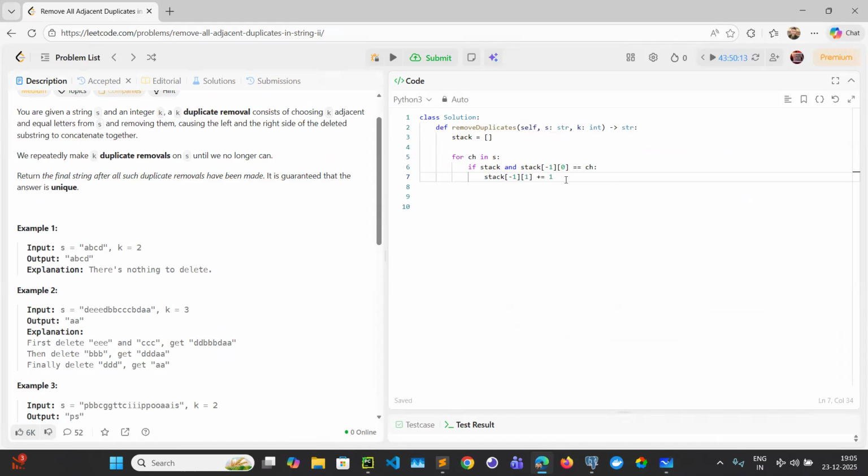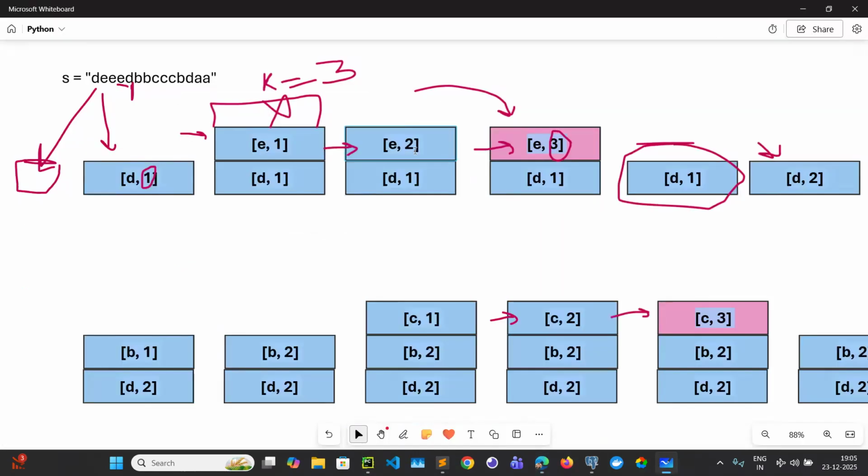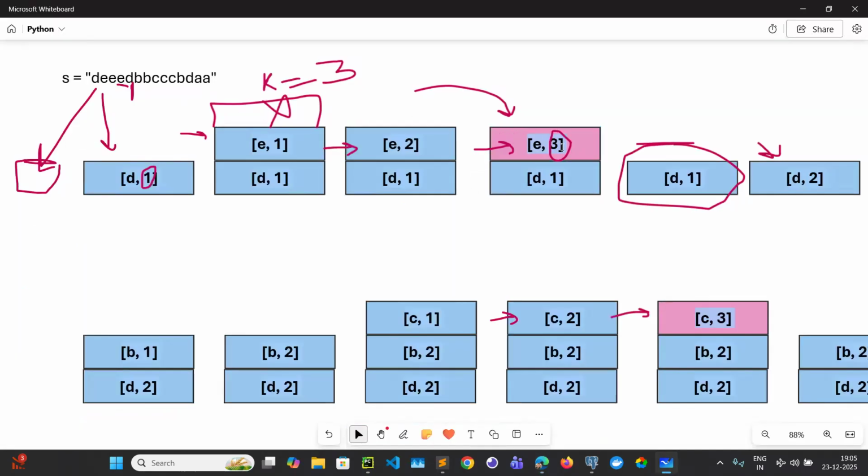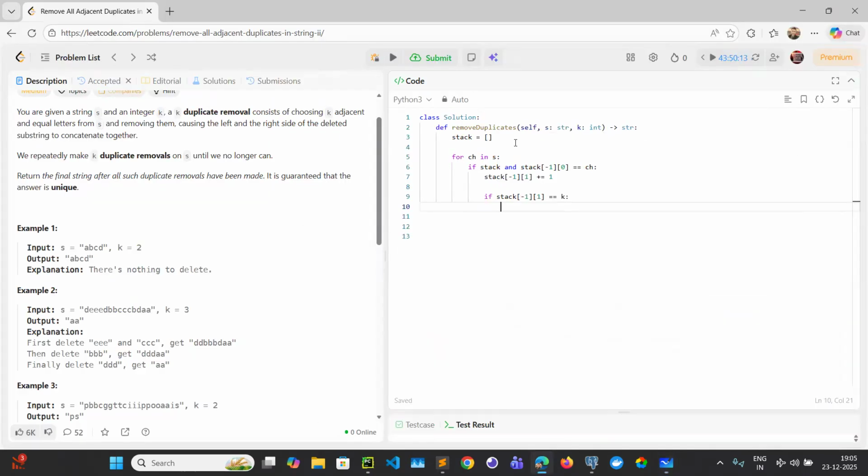Once you have done that, we hit e2, e3. Along with that, you need to check whether this 3 is equal to k or not. So how to check? If stack[-1][1] is equal to k, then you need to remove the last element from the list. So how to remove the last element? stack.pop().